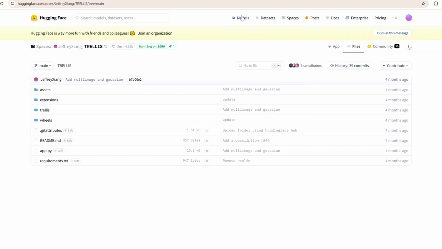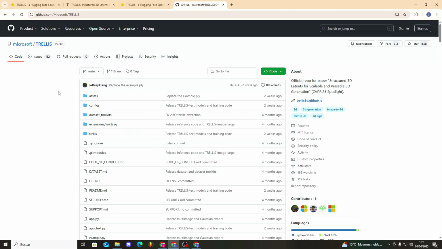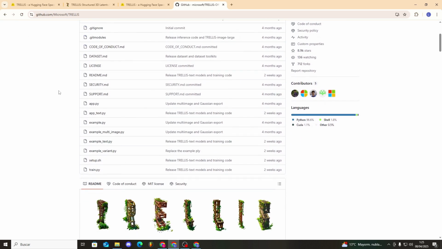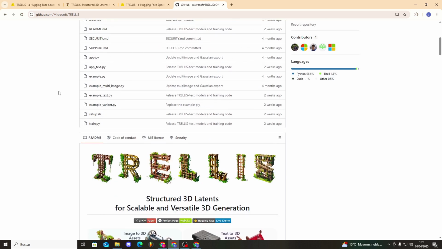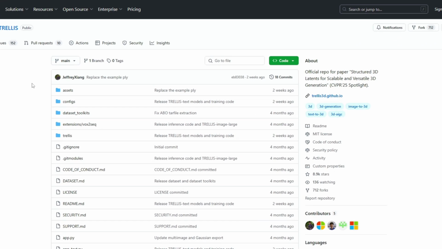Or go to App, click on Trellis, and then go to Code. This will take you directly to the GitHub repo you need to install everything and get all the files that Trellis actually has, not just those in Hugging Face's file section. This way, you can download everything to your computer. It's that simple. Just do this and you can easily get the program locally.